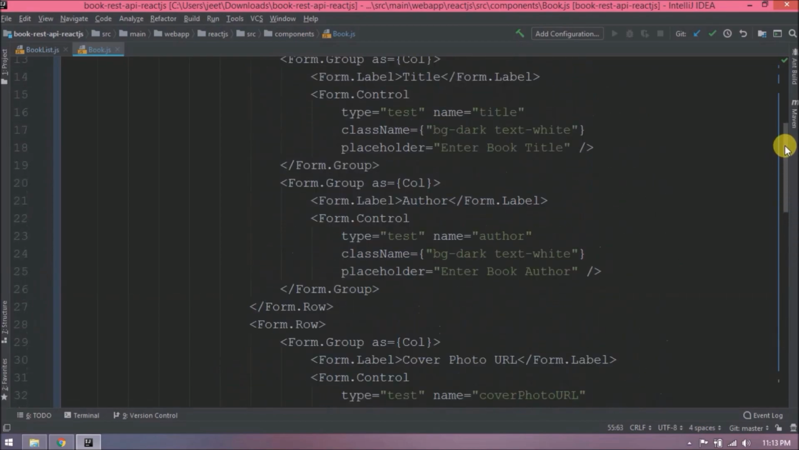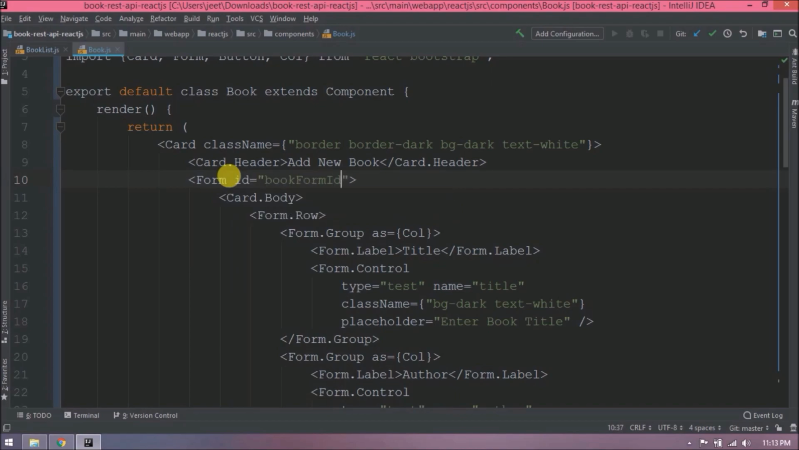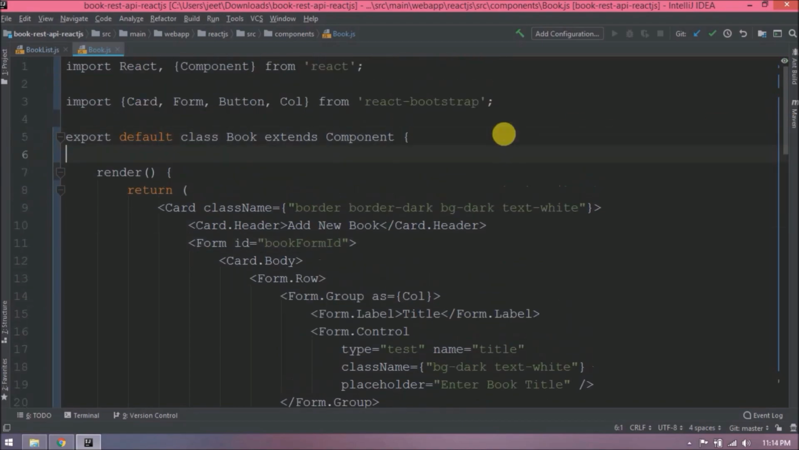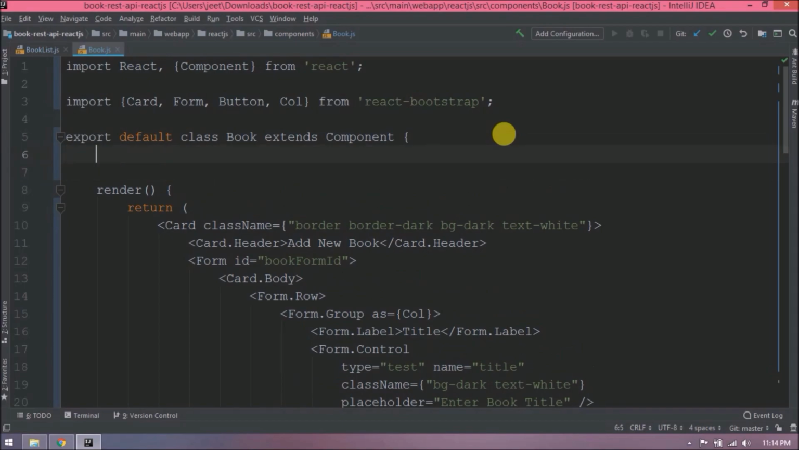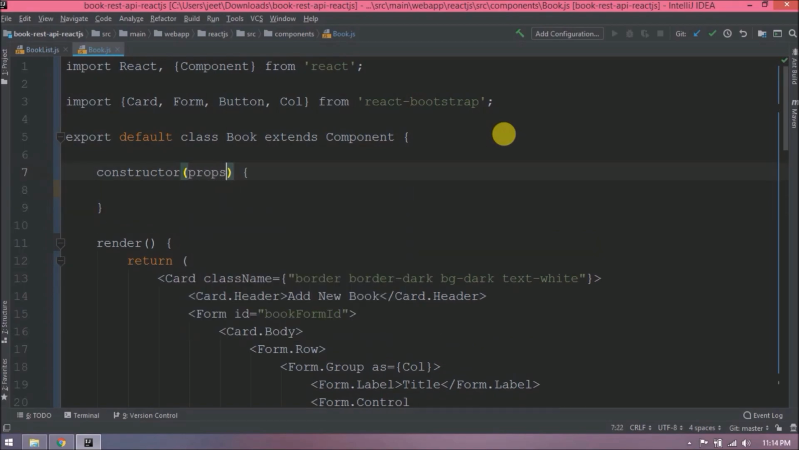Now let's create one unique ID for this form. Let's create a one-argument constructor for this class, and that one argument is nothing but props. What are props? In React, props is short for properties. They are single values or objects containing a set of values that are passed to React components on creation using a naming convention similar to HTML tag attributes. Call the original constructor using super and pass props here as well.